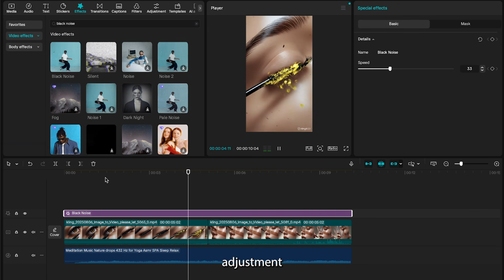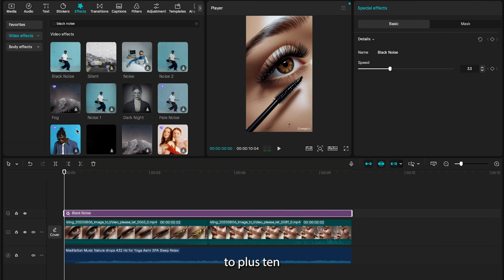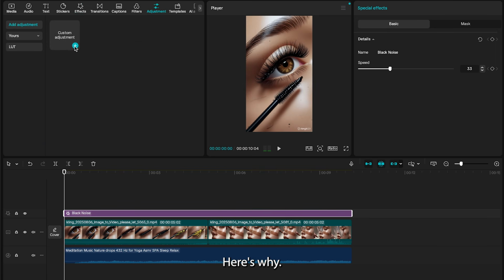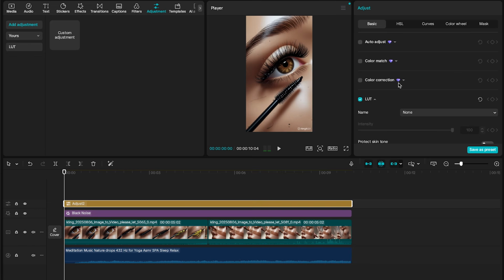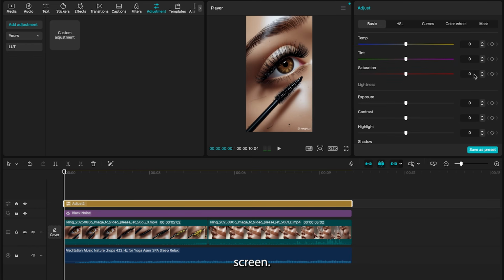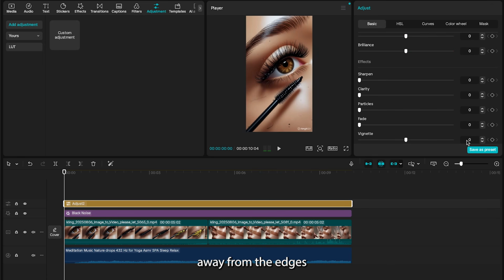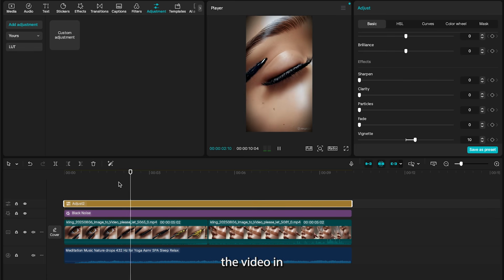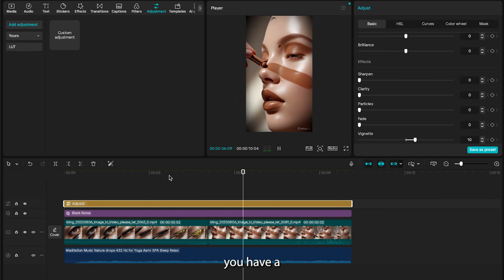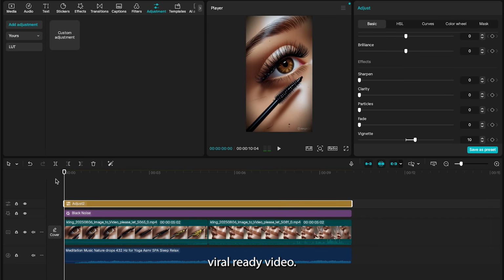Finally, the custom adjustment. We're setting saturation to +10 and vignette to +10. Here's why. The +10 saturation makes the colors in our AI art pop, making them more vibrant on a small phone screen. The +10 vignette subtly darkens the corners. This is a classic cinematography technique that draws the viewer's eye away from the edges and focuses their attention on the satisfying, textural details in the center of the frame. Now, we export the video in 1080p at 60 FPS, and just like that, you have a finished, high-quality, viral-ready video.